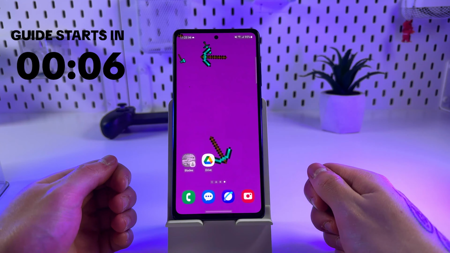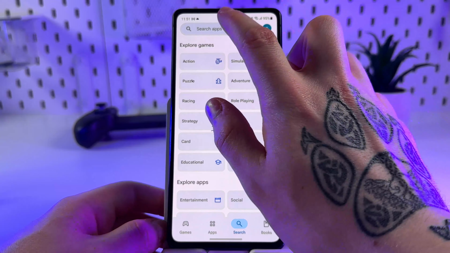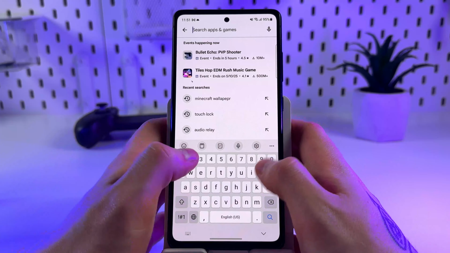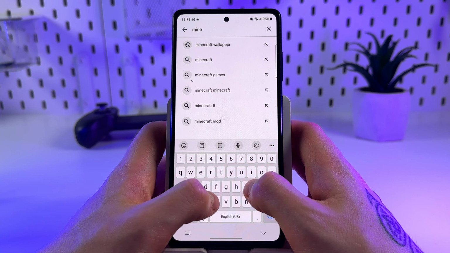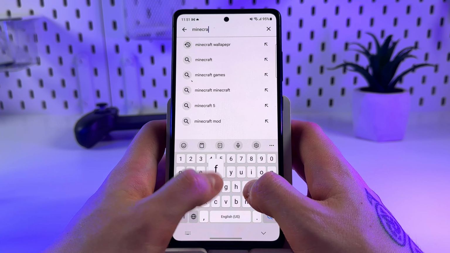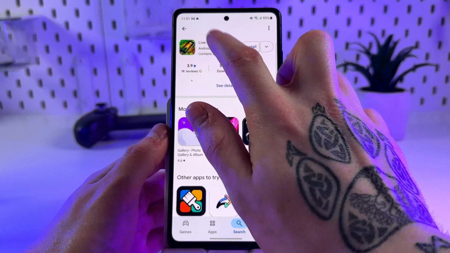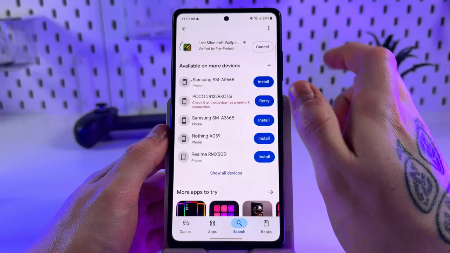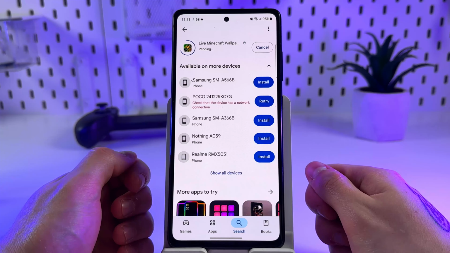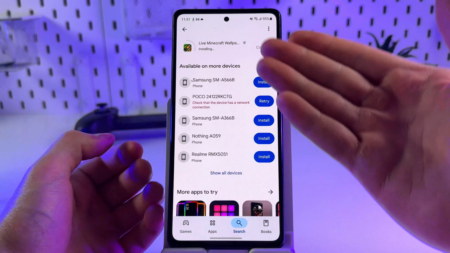So let's get started. Firstly, open the Play Store app, click on it, and here just tap on the search icon, then in the search tab enter Minecraft wallpaper. After that, click search and download the first app. Here click install, and when the installation is completed, tap open.